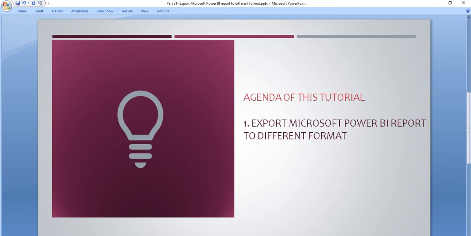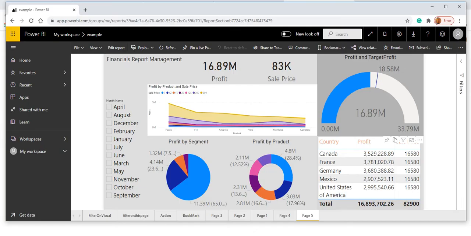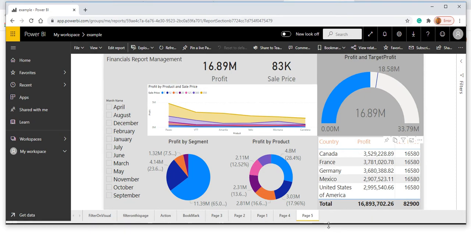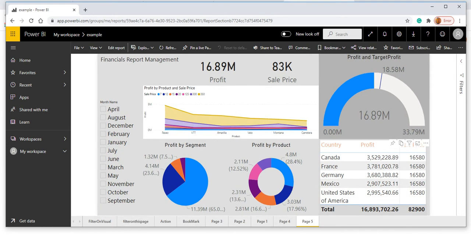So let's go to the Power BI service. This is the Power BI service where we have published the report, and here it is showing all the pages. This is the report we published in the last tutorial, and we want to export this report now.